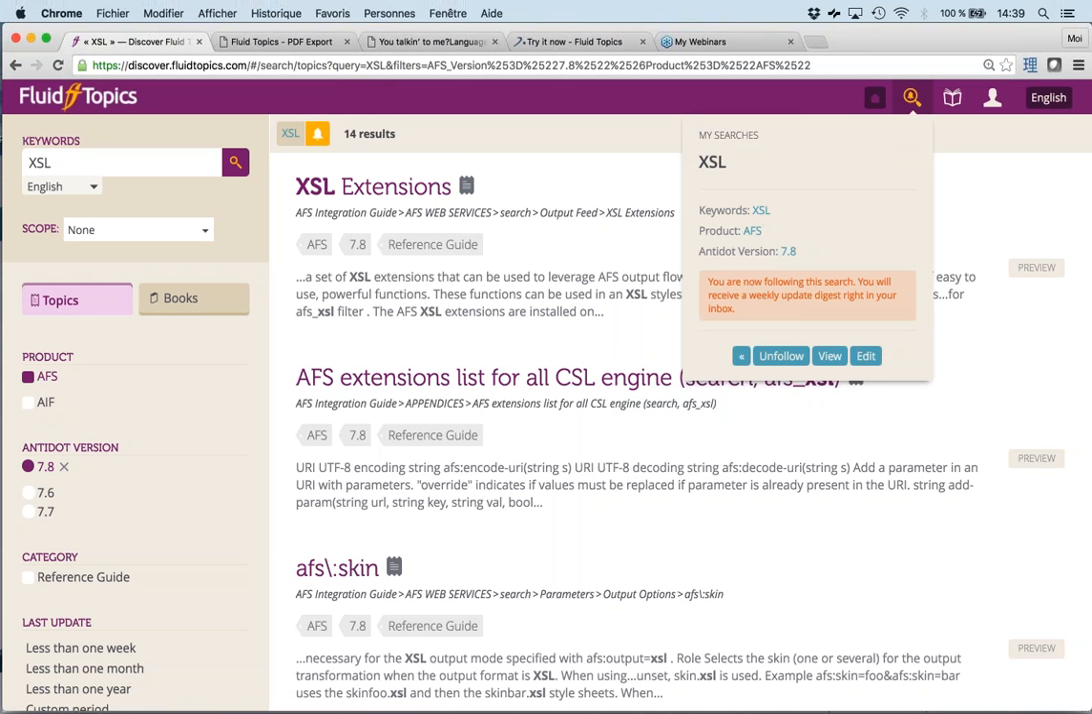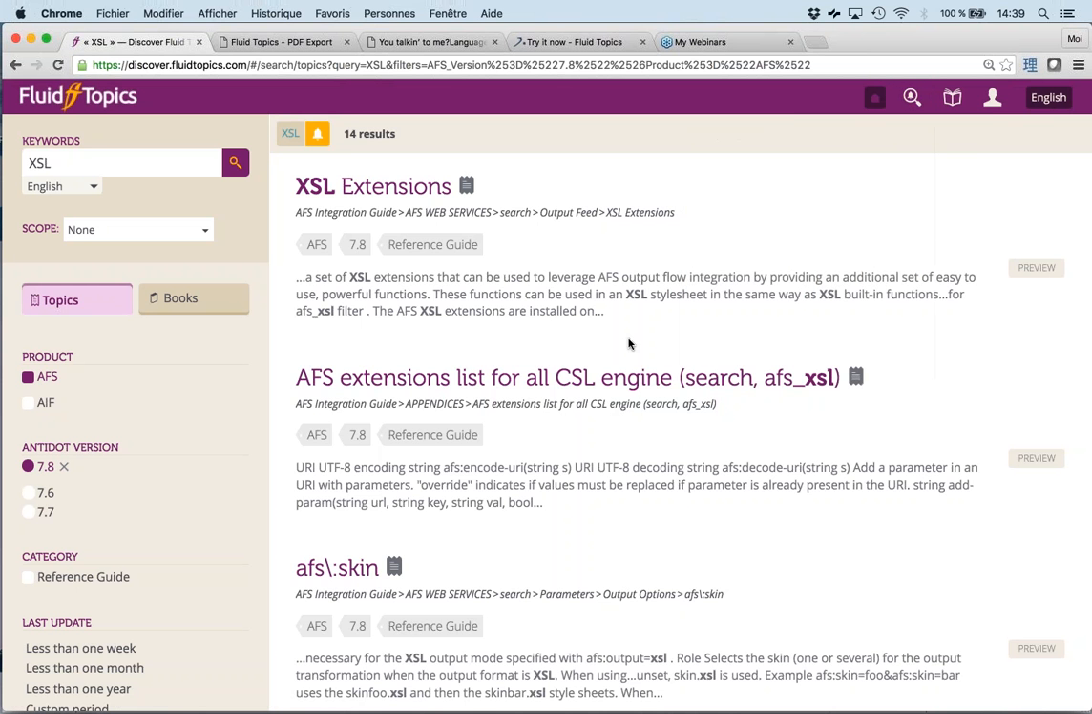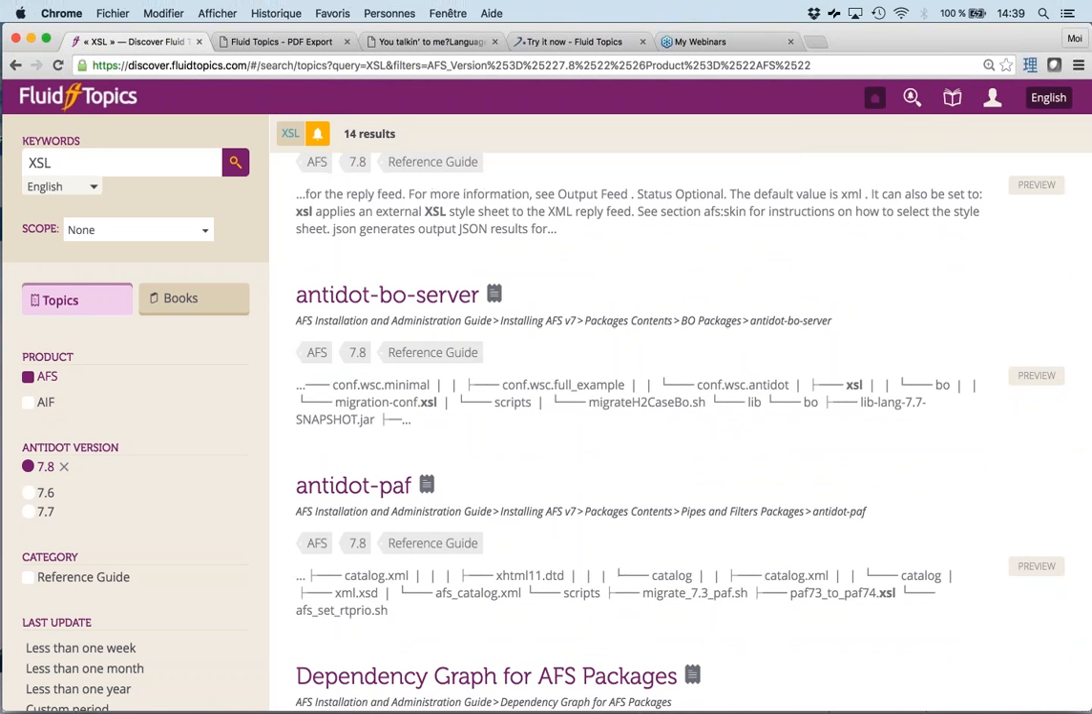So that was to give you a refresh, and for those who know, and otherwise a rapid guided tour of the capabilities of Fluid Topics.